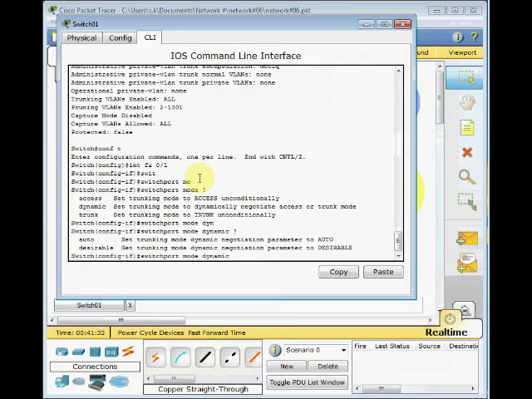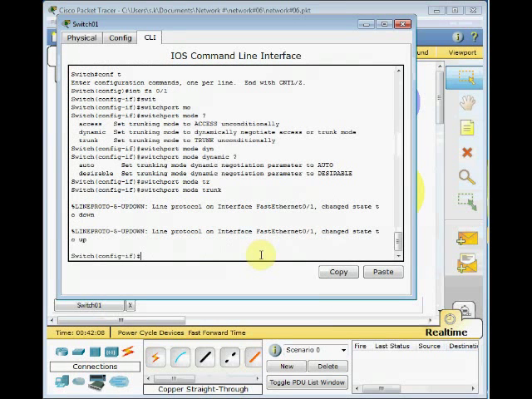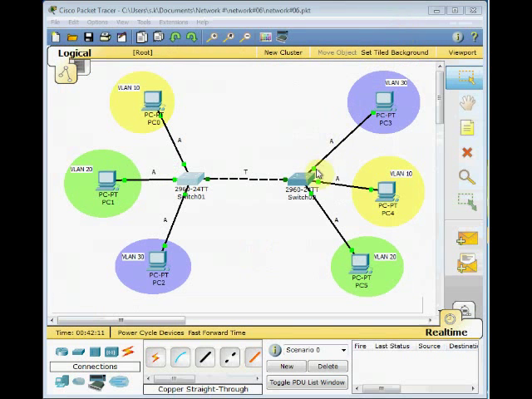In desirable mode, the DTP packet, the Dynamic Trunking Protocol, is continuously sent to the other side, and if it finds an auto or desirable port, it can form the trunk between two switches. The auto mode does not create the trunk based on the DTP request from the neighbor switch, but does not continuously attempt to become a trunk. In this scenario, we want this interface to be a trunk. Actually, no matter what the other side is, we create the trunk on one side, and let's wait for Packet Tracer to start the communication between these two.